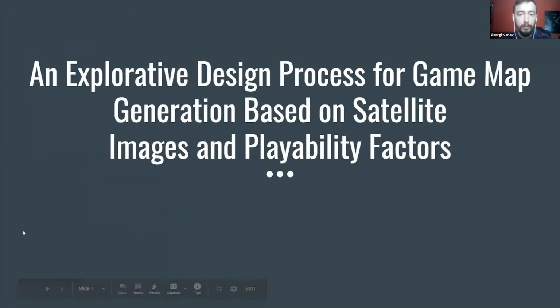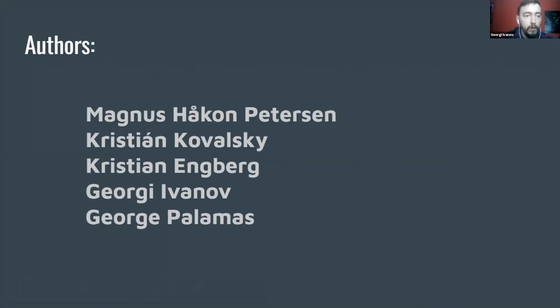Hi everyone. We have developed a tool for procedural terrain generation and, more importantly, evaluating the playability of the generated terrains. So this is our team. My name is Georgi, and I'm a recent master's graduate from Aalborg University, Copenhagen. And I'm going to present on behalf of our team.